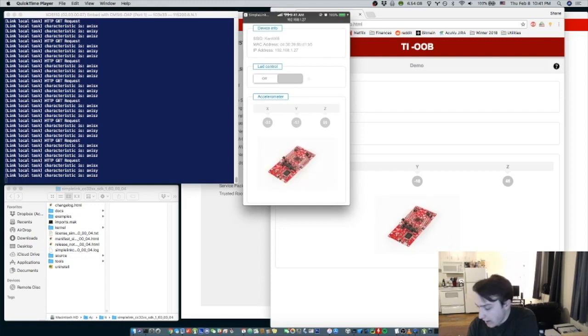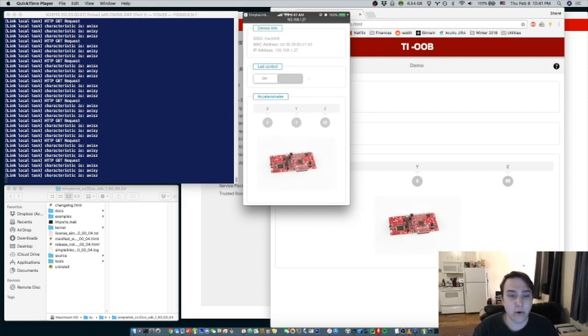So yeah, this is a pretty neat dev board, and this is how you go about provisioning the board and getting some software up and running.